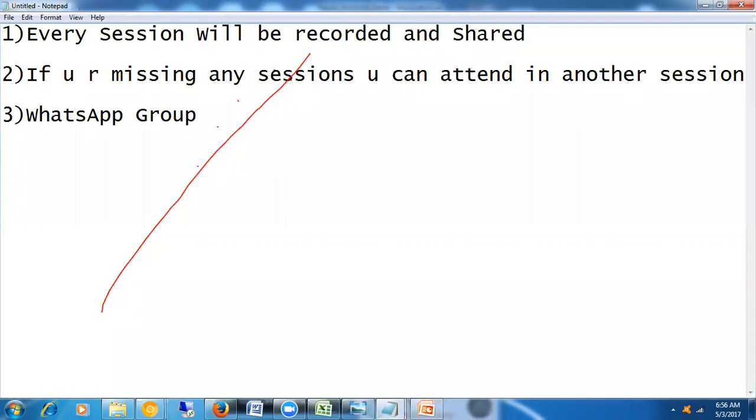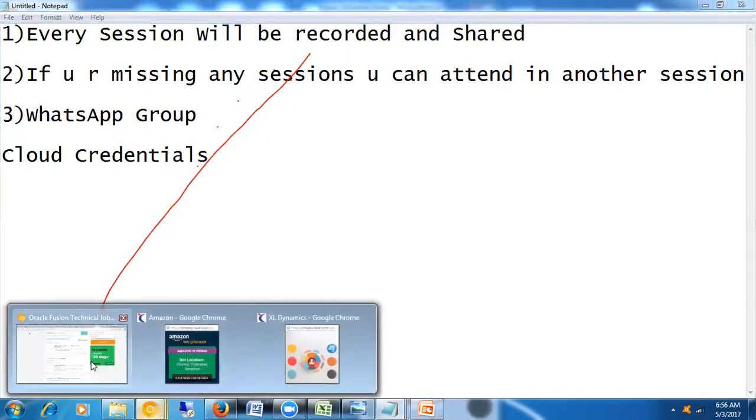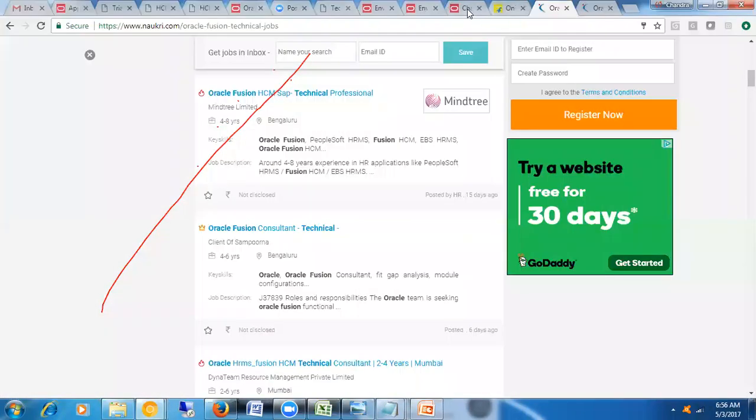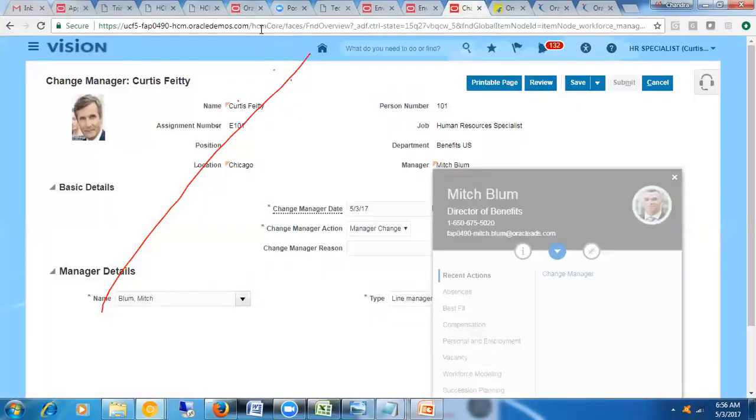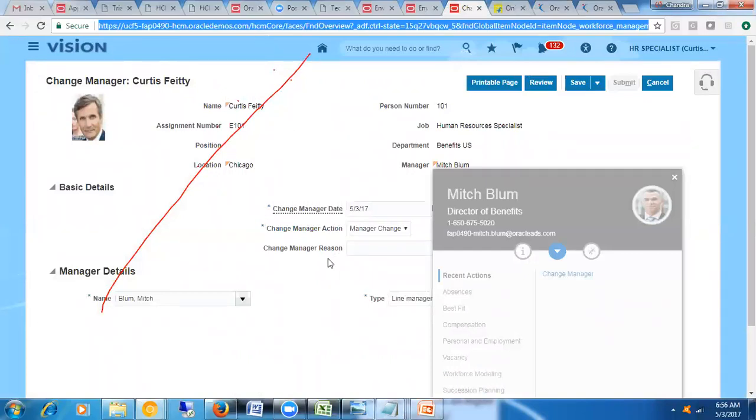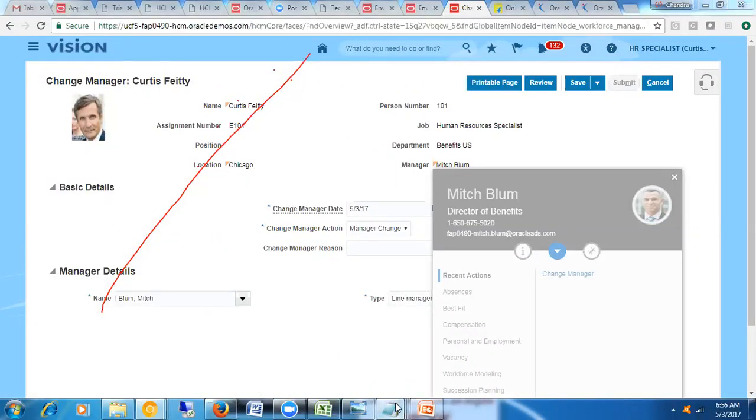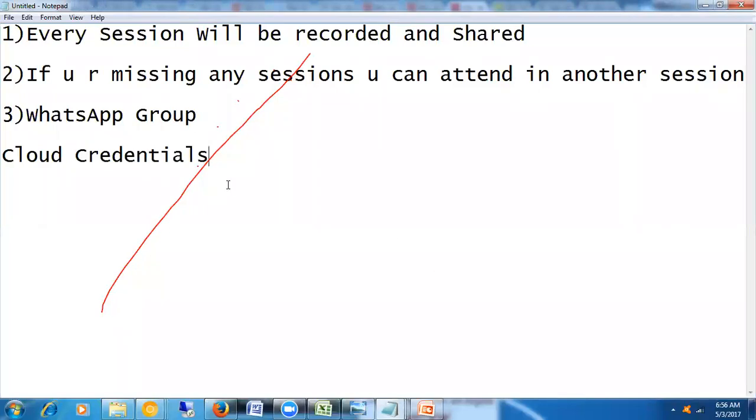So you have to access through the internet. We'll provide you the cloud credentials. How to do the practice lab is, we'll provide you the cloud credentials. Through the credentials, you can log in. Just now I have connected, right? Like this, through the credentials we have given, you'll be connecting. After you connect to the application, you can start the practice.